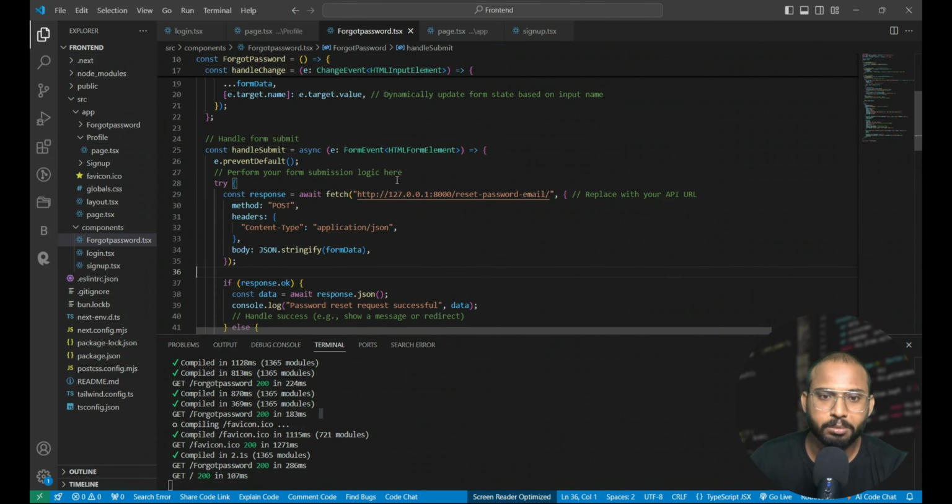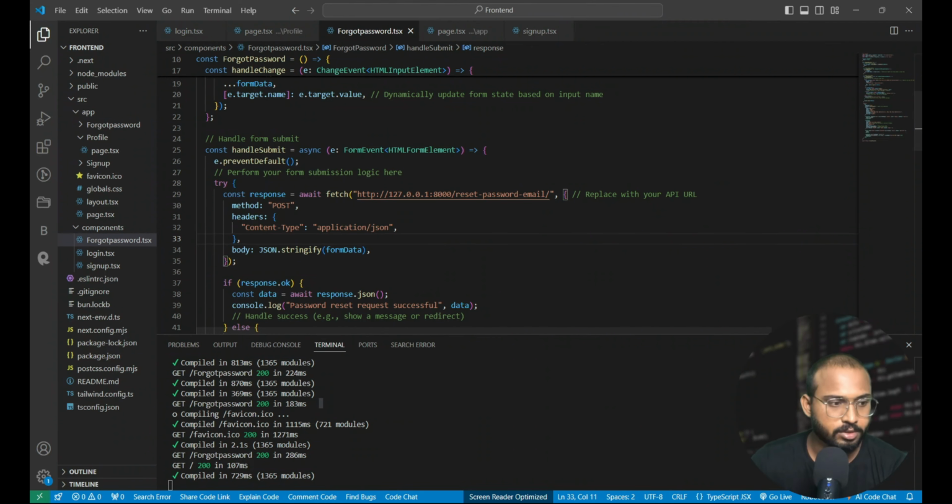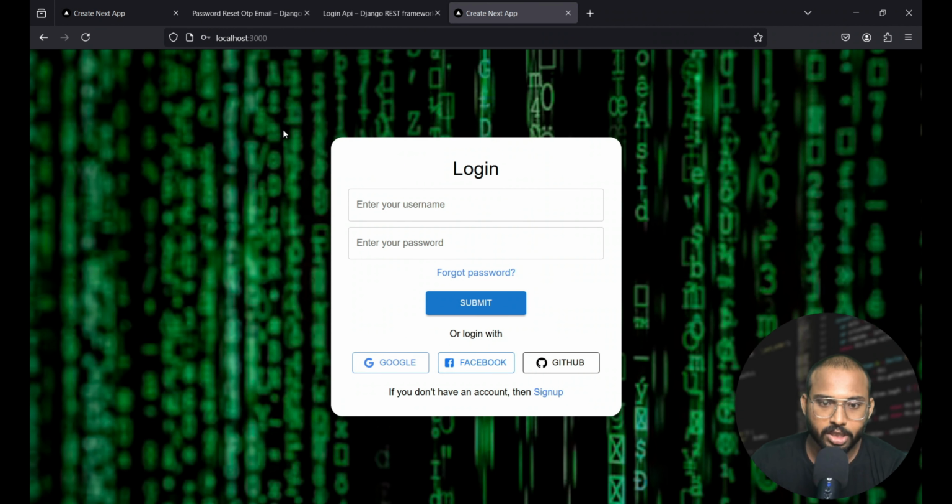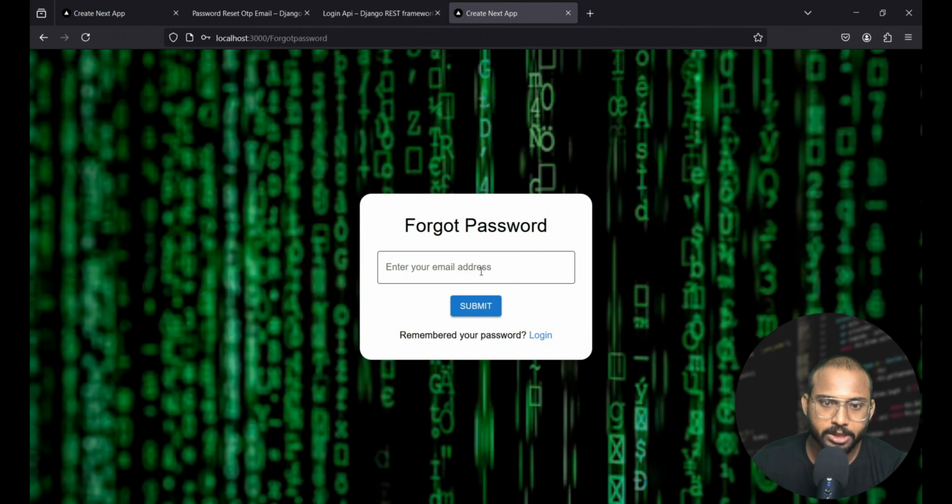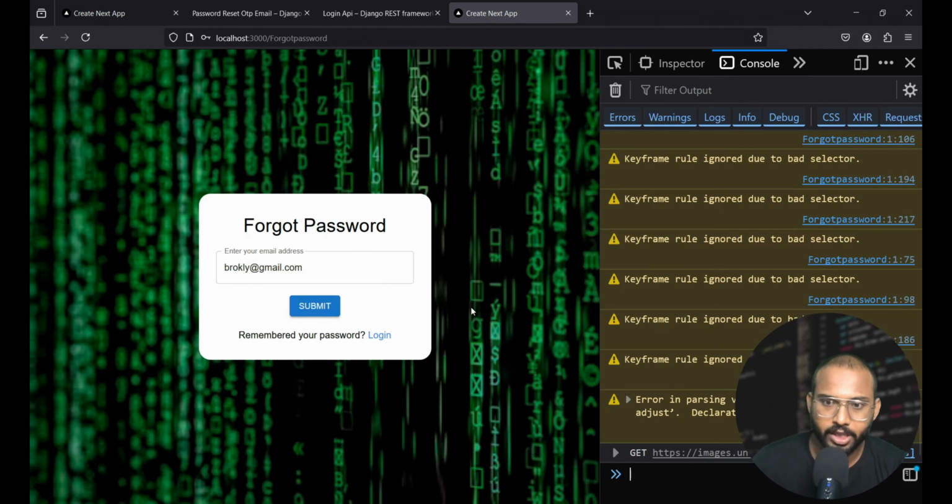So we made a simple mistake here while fetching the API from the Django REST framework, and we have finally made the corrections. After that, let's save this file and check it again. So let's open the server here. After opening the server, I'm clicking on forgot password. After that, we need to enter the email address that we registered with. So I'm writing my email address here, broccoli@gmail.com. Let's submit it and check our console.